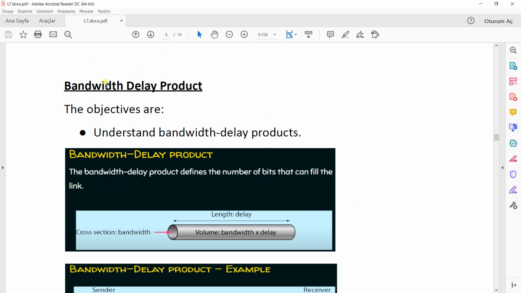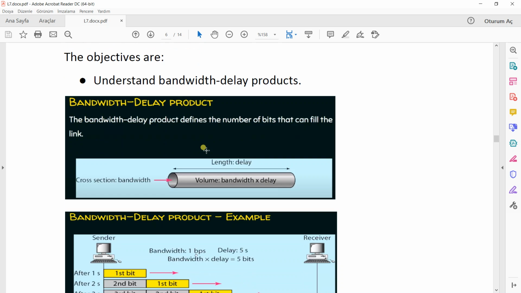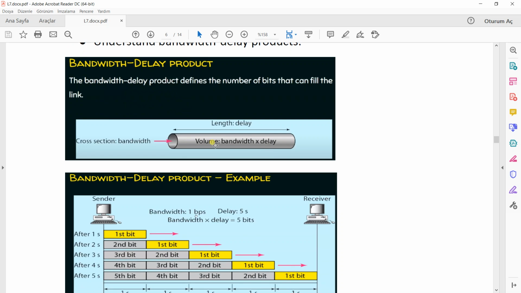So here we are going to talk about a new performance measure called bandwidth delay product. As the name implies, it's the product of the delay with the bandwidth. The bandwidth delay product defines the number of bits that can fill the link. You have a link, a cable, an Ethernet cable, whatever. If you want to find the number of bits that can fill this link, then you need to find a metric called bandwidth delay product.